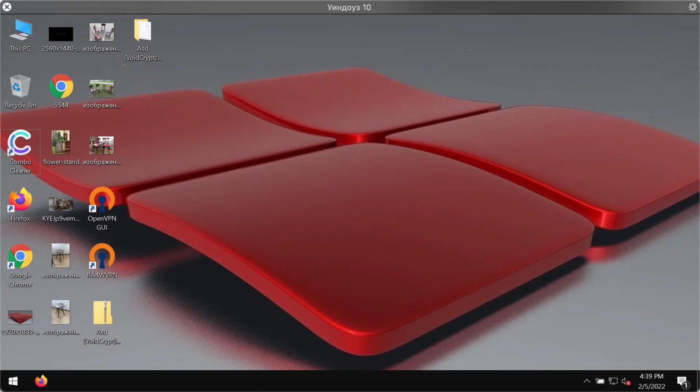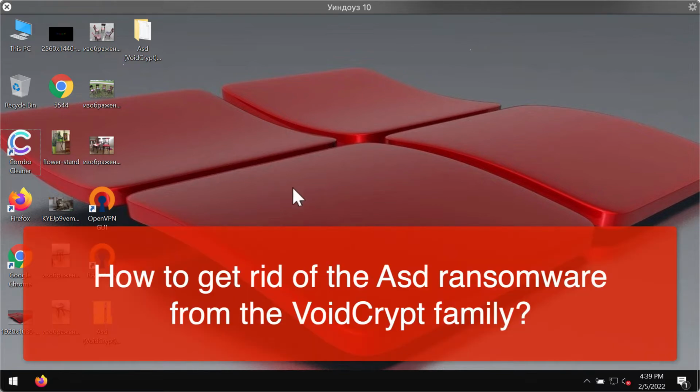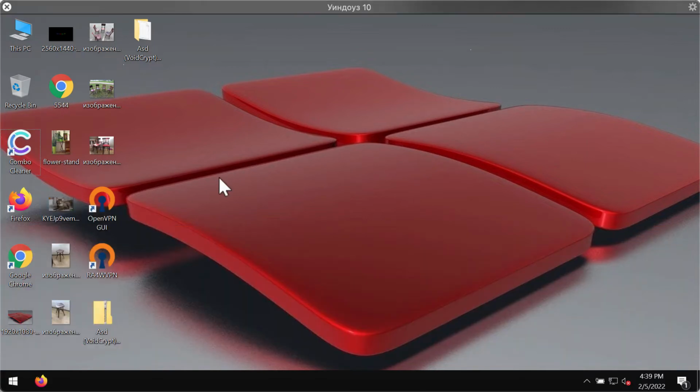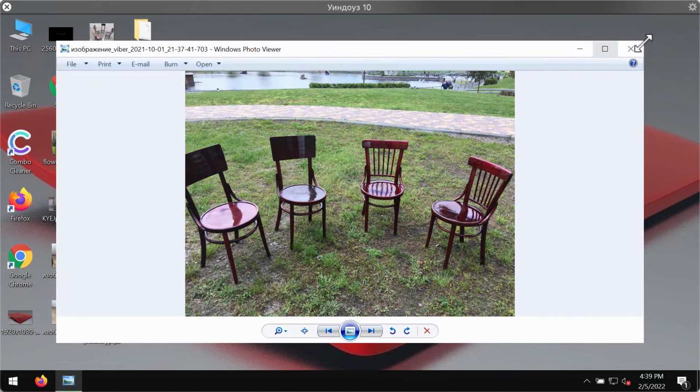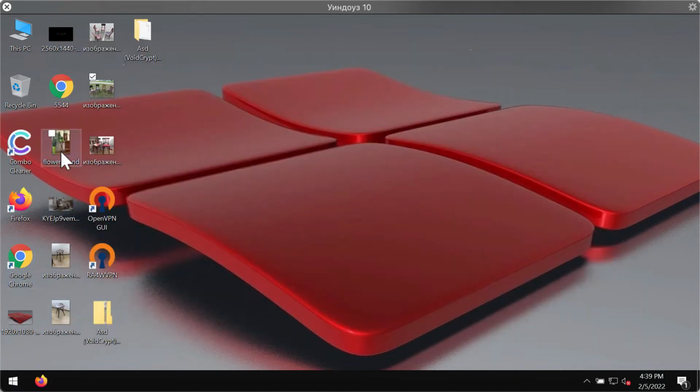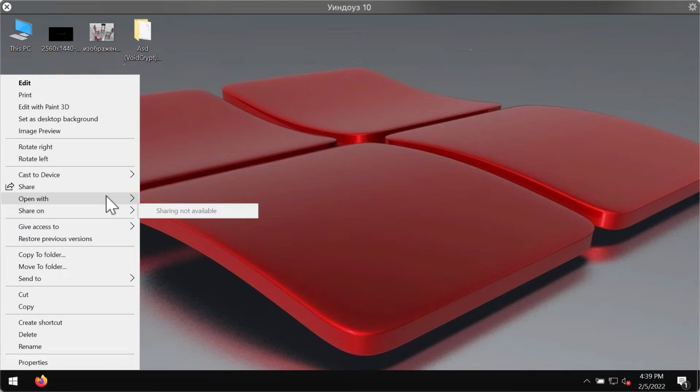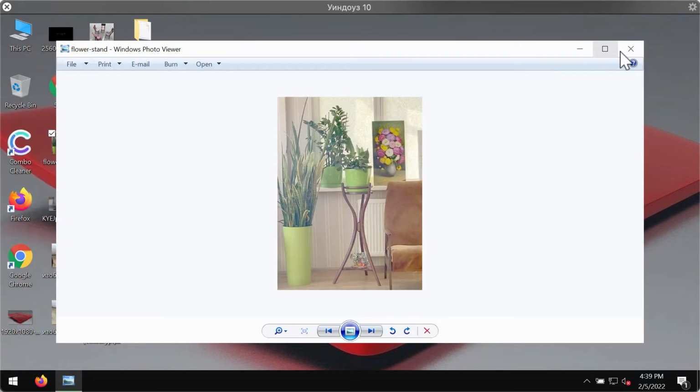This video guide is about removing the ransomware called ASD. ASD is a ransomware type program that belongs to the VoidCrypt ransomware family. On our test computer, this ransomware encrypted files and renamed them. This video will demonstrate what exactly this ransomware does with the files and how damaging it is.